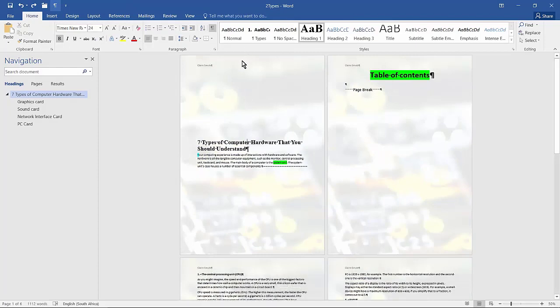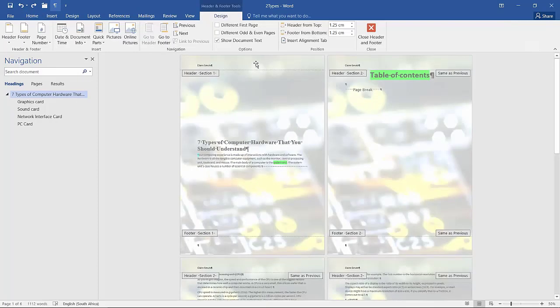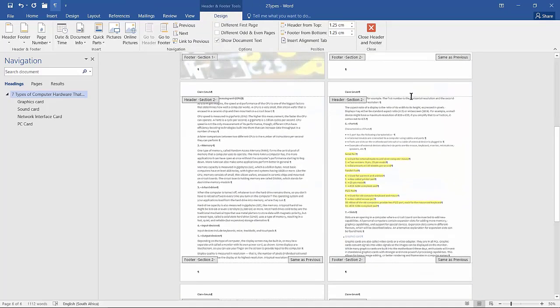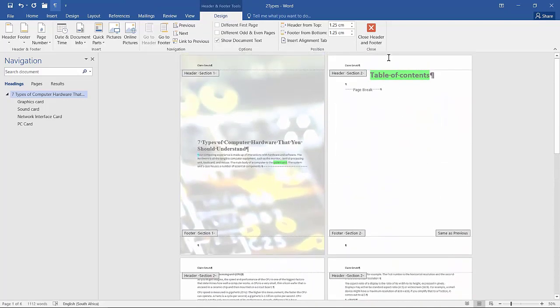Okay, so what I can do is I can edit the header, and in my second section, I'll go and stand in my second section and I will remove the link to the previous section. Now these two sections are independent of each other. Now in section 2, I can select the picture while I'm inside the header and I can press delete, and then it removes it from the rest of the document and not from the first page.